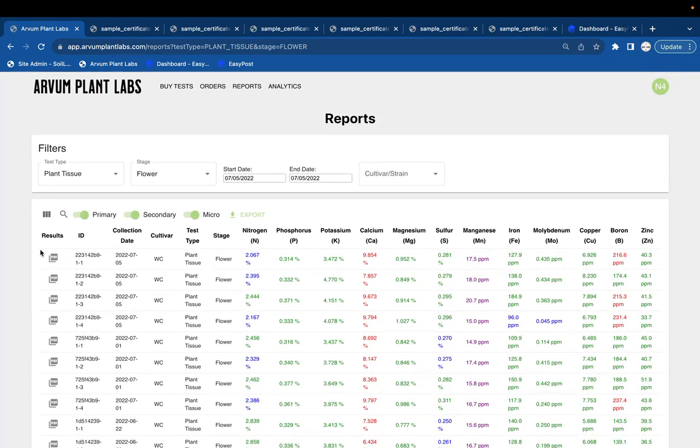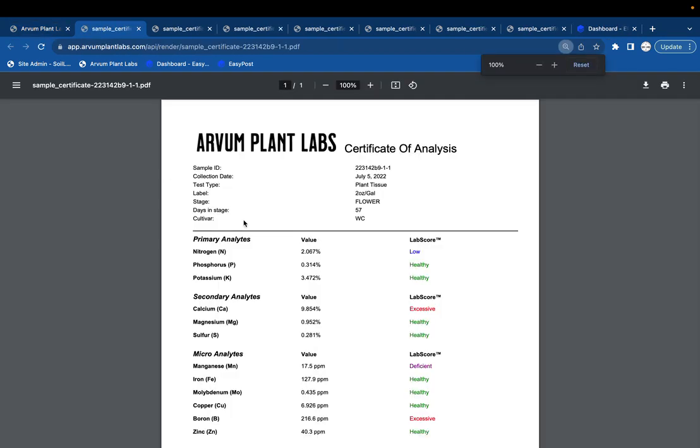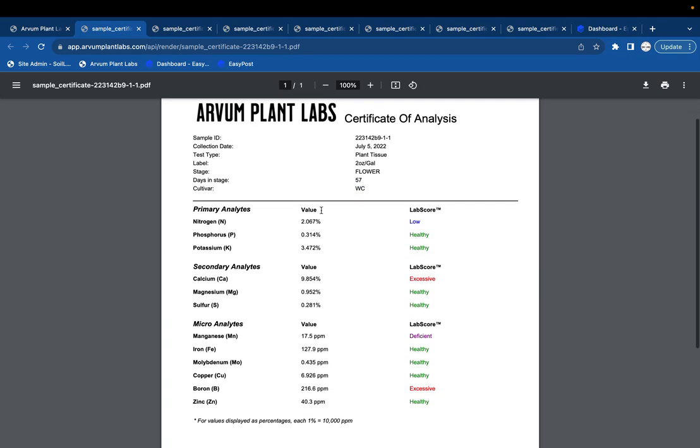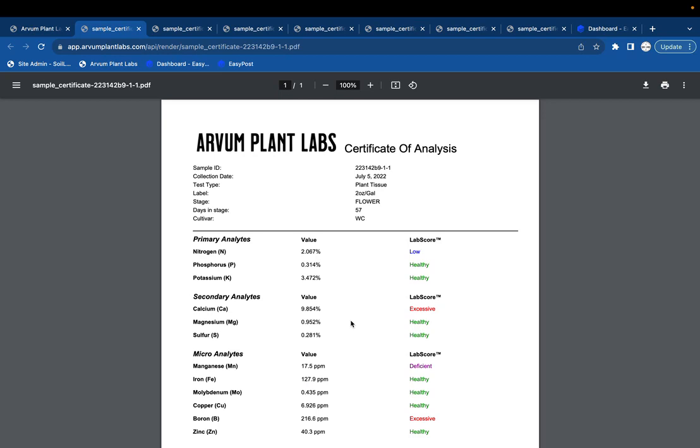The second way to look at your data is through our COAs, which means Certificate of Analysis. You go over here on the left and click this. This will pull up your COA. And this gives all your data as well, like when the collection date was, what test type it was, the label, stage, days in stage, and the cultivar as well. You can see all that here. And then you have your values and your lab scores for all the different analytes as well. And that's the second way to take a look at your data.